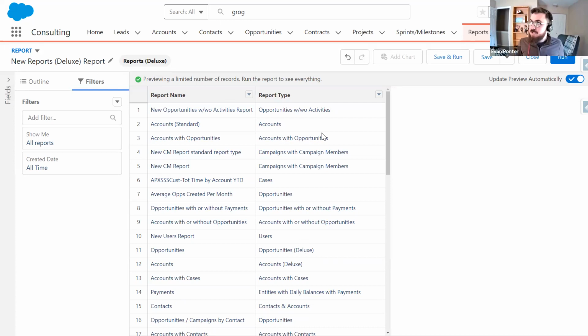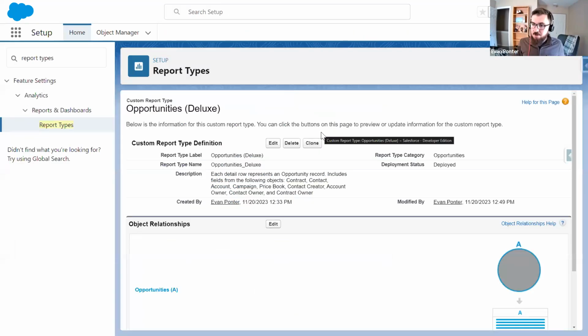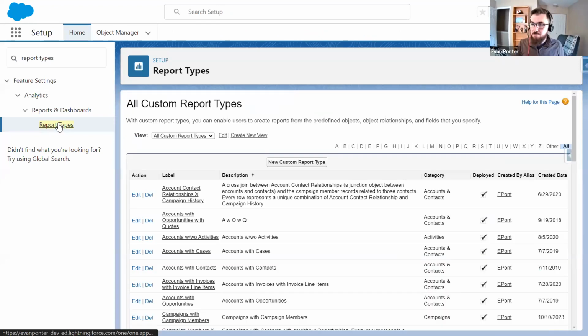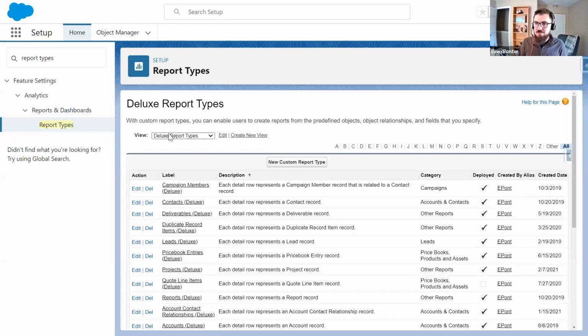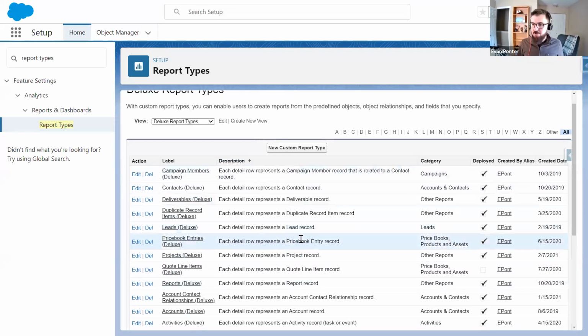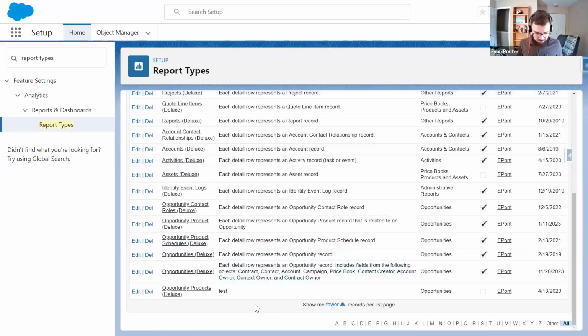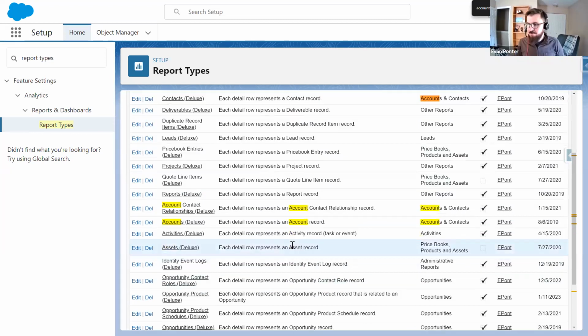Last thing I'll point out as far as maintenance is when you are adding new fields to your objects and you want to figure out which deluxe report type they should show up in. Because of our naming convention, you can set up a list view on the deluxe report type custom report types in the setup menu here. And if you include the description as a column and you're good about indicating which reference fields you're including, I could just do a quick search here for the word account and figure out where am I referencing account fields across all of my deluxe report types.